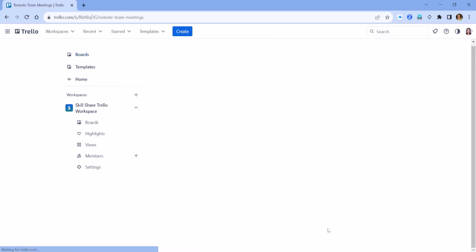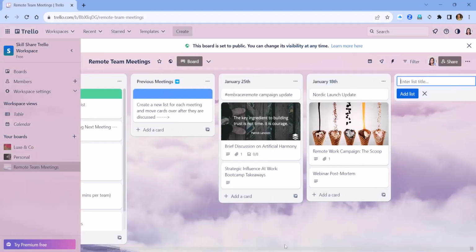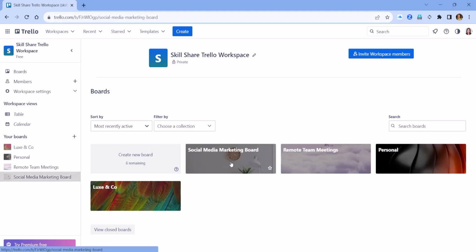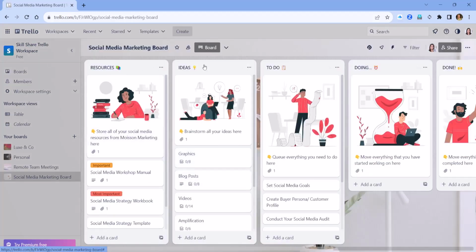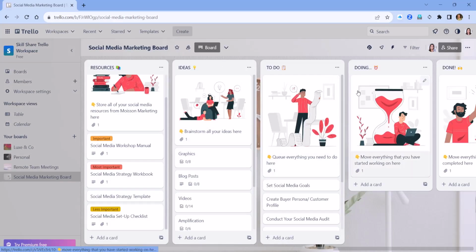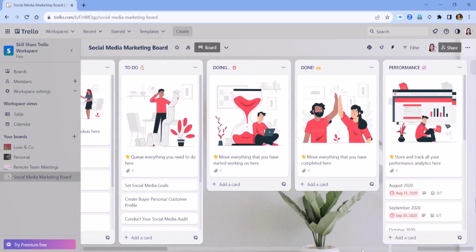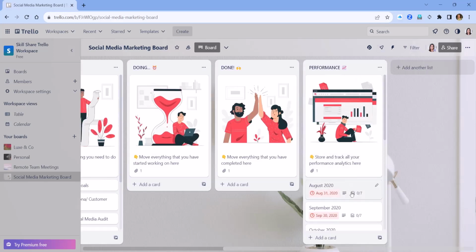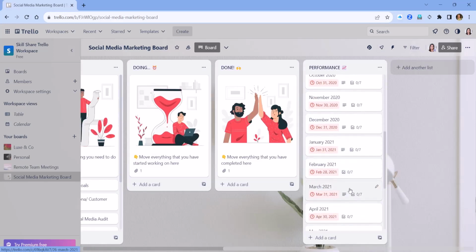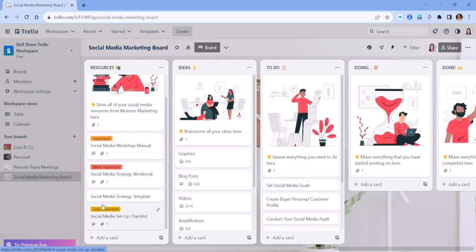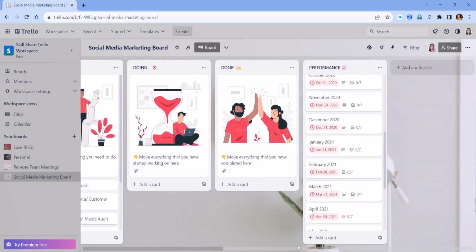So each of these boards have various different concepts of how they're going to be used. Now let's click into the social media marketing board, and the way that it's structured is you have resources here that are linked, you have ideas, to do, doing, and done. You can have a look at different performance and metrics. You can add them over here as well. Make sure that your flow goes from left to right, as that way you'll be able to track all the progression of your different to-do lists within all your cards.